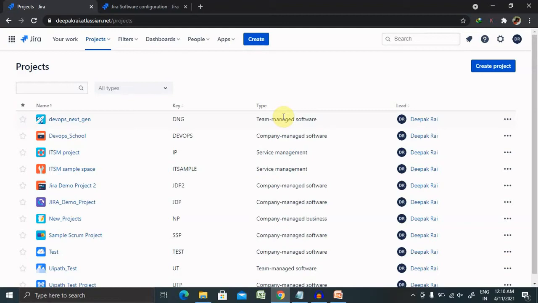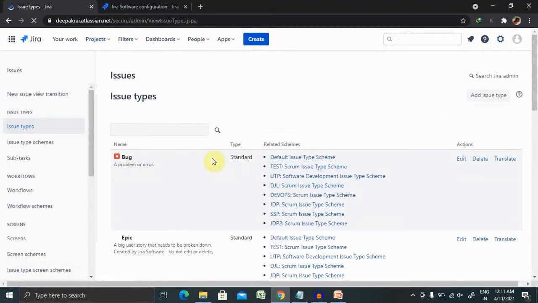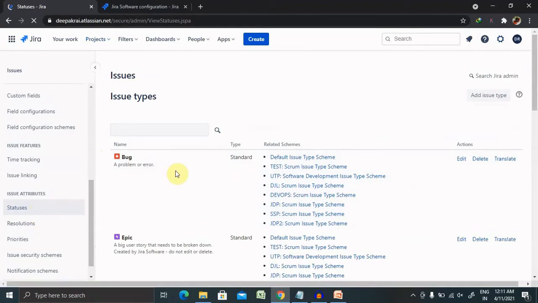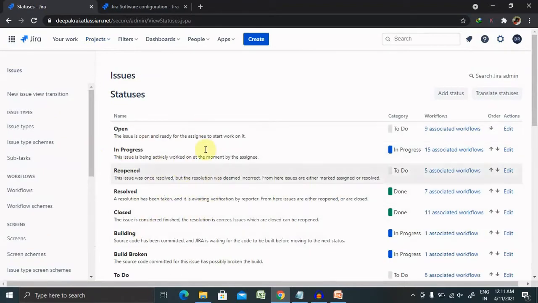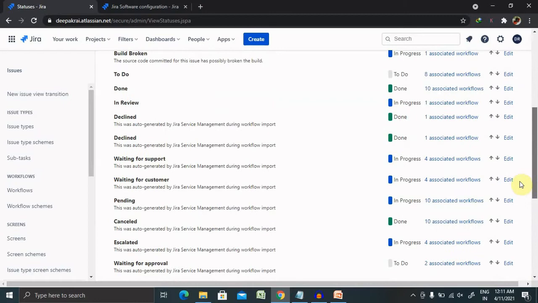As a Jira administrator, you can manage or customize the default status and the status which you have configured or which is available by default. Status represents the position of an issue in its workflow. A status can be mapped to one workflow step. If you want to customize your status, simply click on the settings tab and select issues. Now navigate to status here and select this tab. Post selecting this, you're able to see all these statuses which are created by default by Jira.